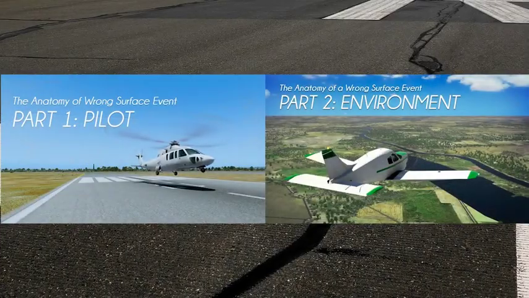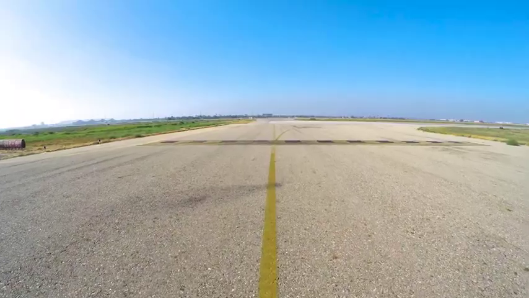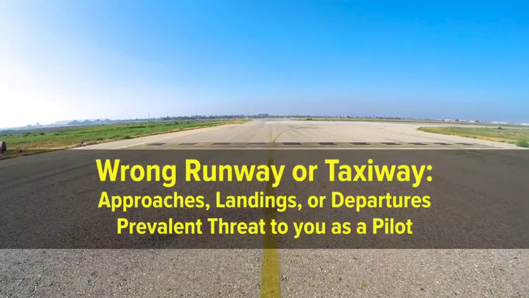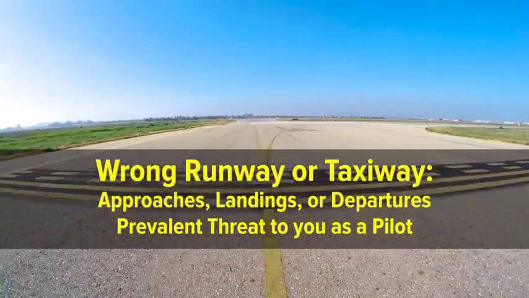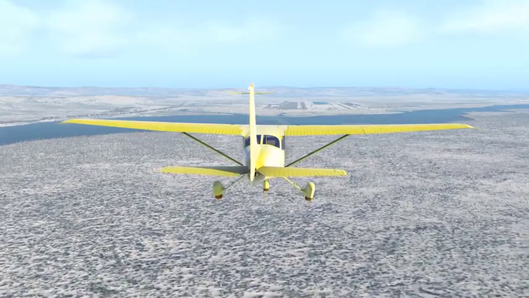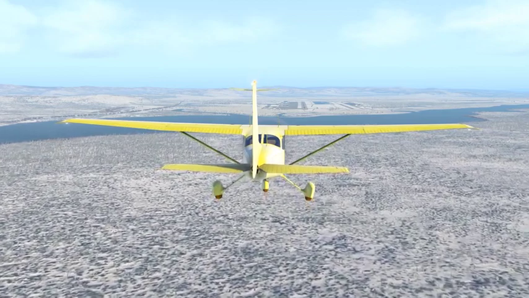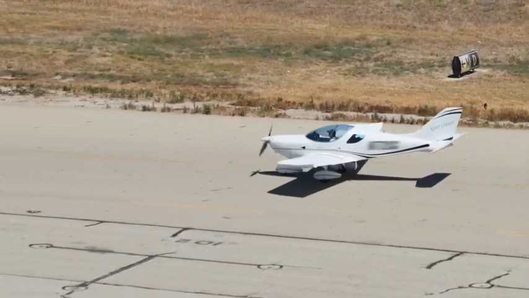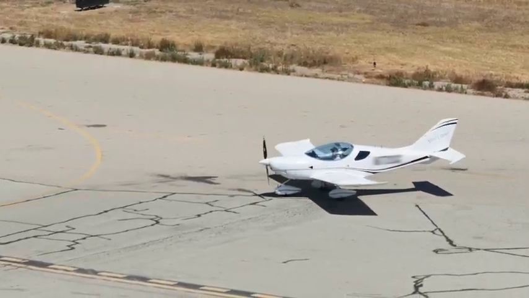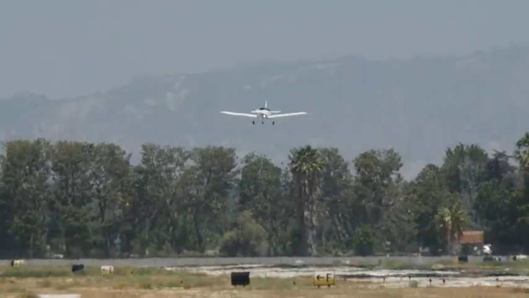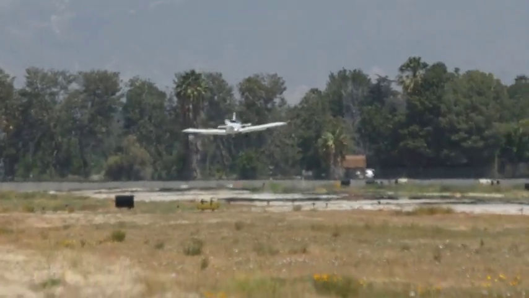This animation series will explore the anatomy of wrong surface landings. Wrong surface events, such as wrong runway or taxiway approaches, landings, and departures, are a prevalent threat to you as a pilot. Several factors contribute to wrong surface events. We'll explore some of them as they relate to real-life situations. By understanding the anatomy of these events, we can avoid making similar mistakes. We'll help you identify risk mitigation procedures and best practices to avoid these types of unsafe operations.